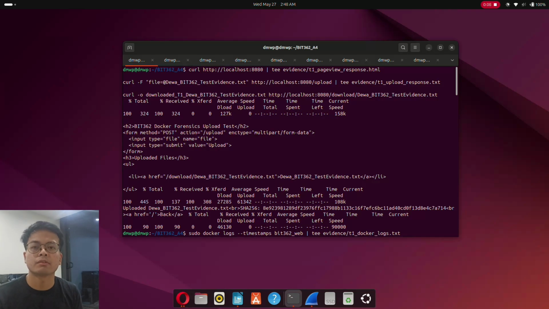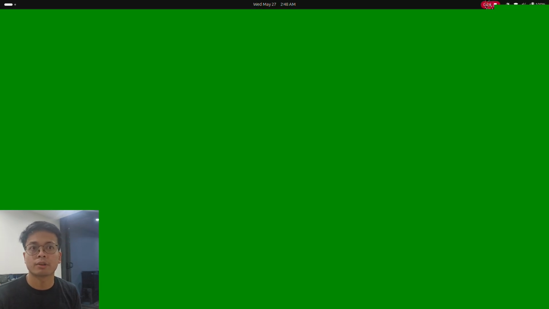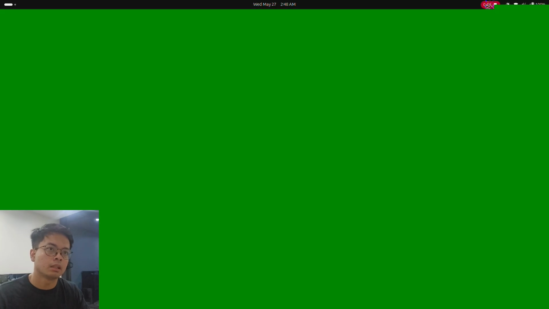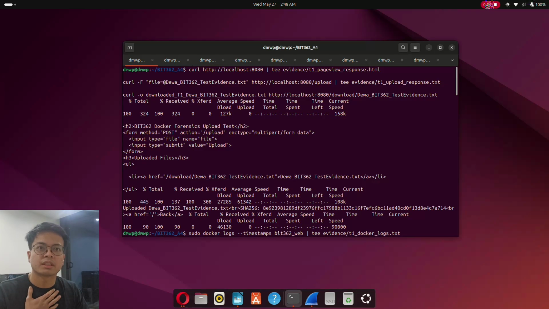This is a demonstration for BIT362 Digital Forensic for Assessment 4. The selected topic is Docker Forensic. The purpose of this investigation is to identify how upload and download activity can be traced in a Docker container environment. The investigation uses 5 forensic techniques. I'll show you here, as you can see.